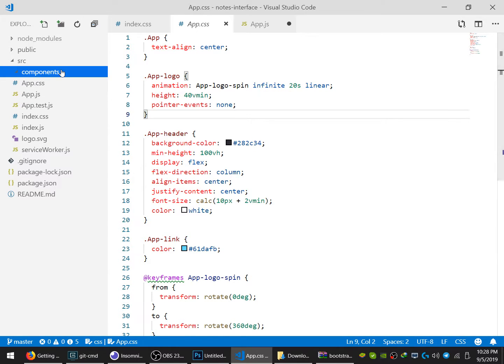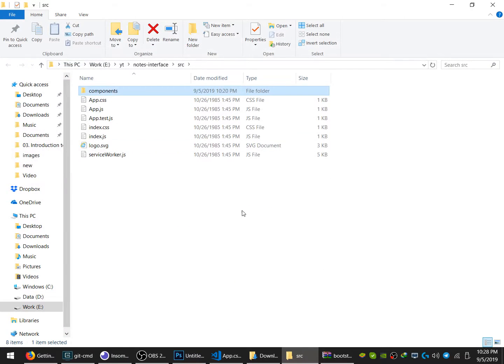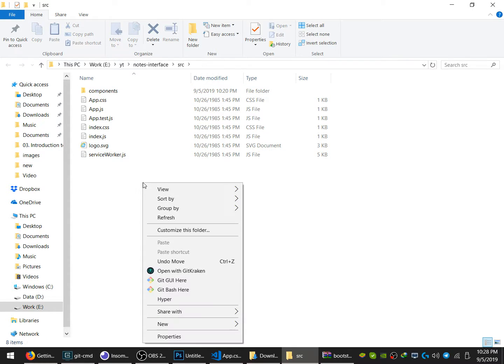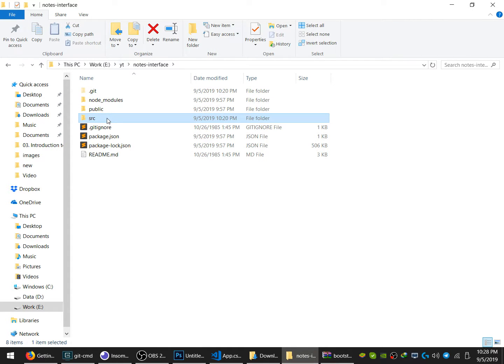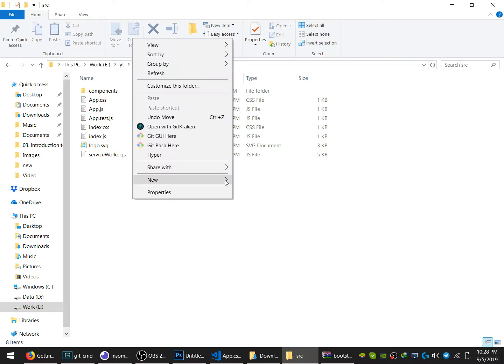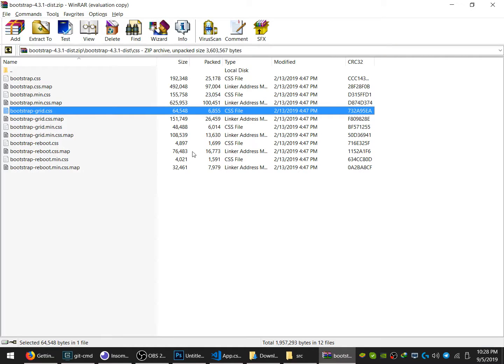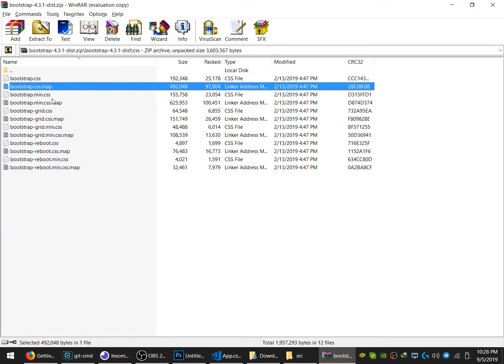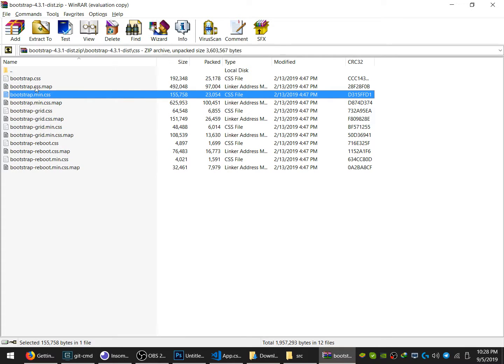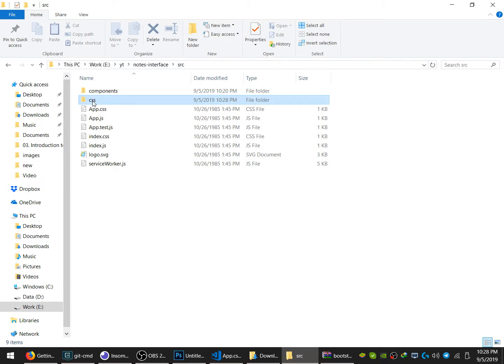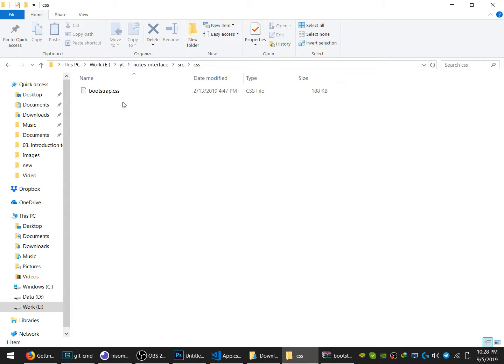Okay, so reveal in Explorer, components. So in the source directory, resources, we're going to put CSS. I think we just use the main CSS file, and it will compile or shrink it.